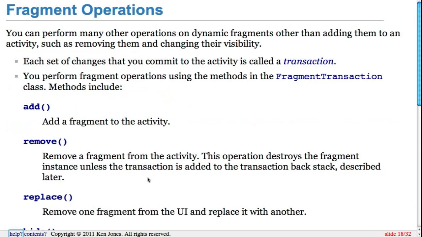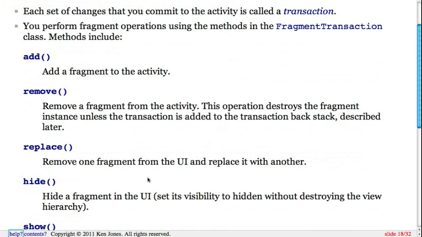Now, so far, the only dynamic fragment operation we've dealt with is the add operation, creating a new one and putting it into an activity. But the fragment transaction class has several other methods that we can invoke as well. In addition to add, there's remove, where we are going to be destroying this fragment completely unless we're going to be using the backstack, and I'm going to be telling you about the backstack and its purpose in just a moment. But remove says we want to take that fragment out of the activity.